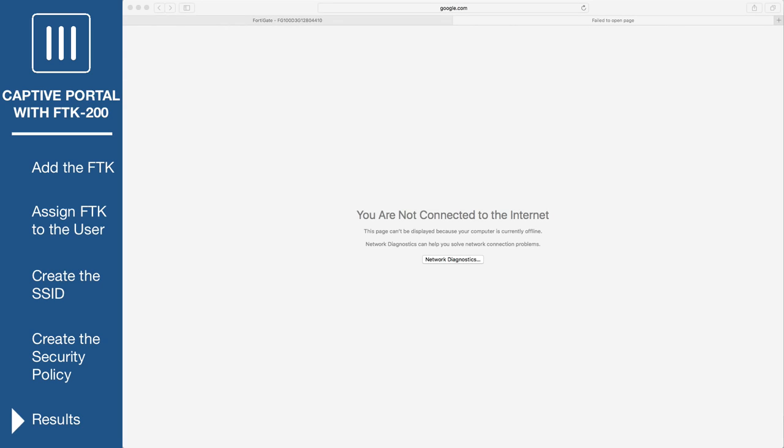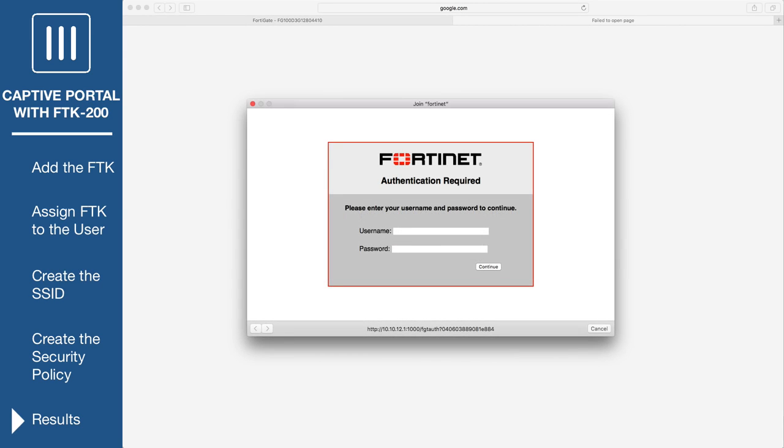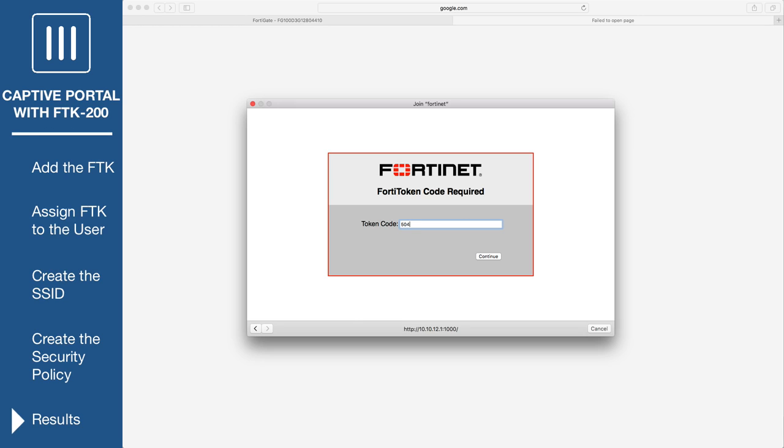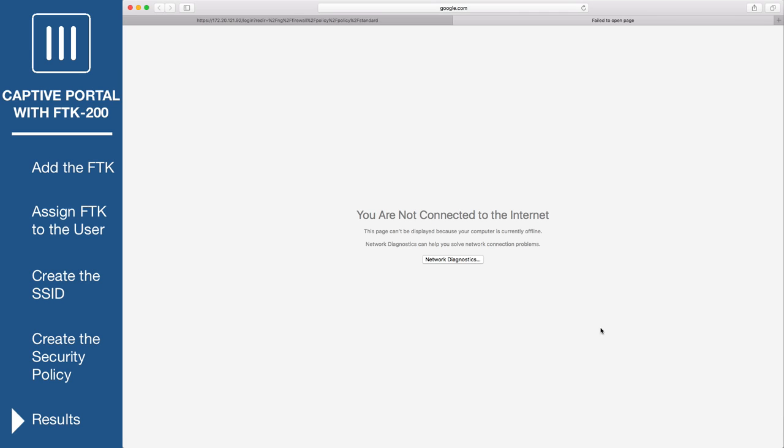When a user attempts to browse the internet, they will be redirected to the captive portal login screen. Members of the FortiToken group must enter their username and password. They will then need to enter their token code, which is retrieved by pressing the button on the FortiToken device. The user will then be granted access to the internet.